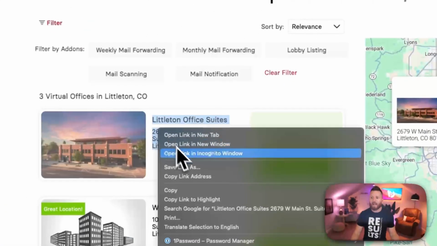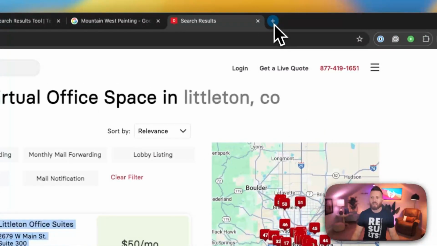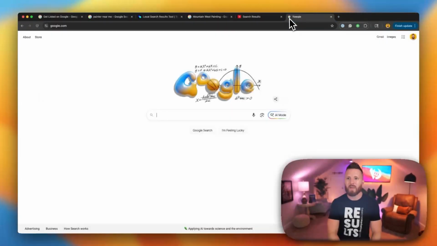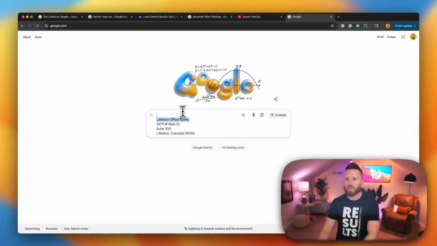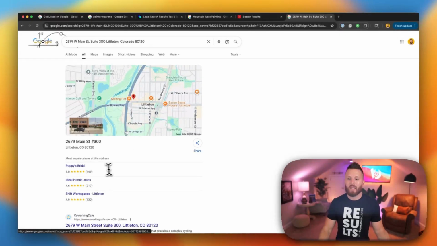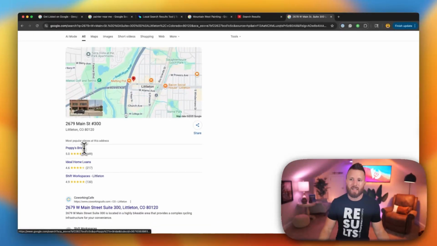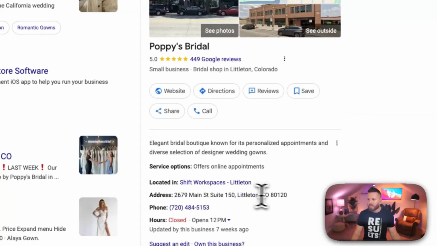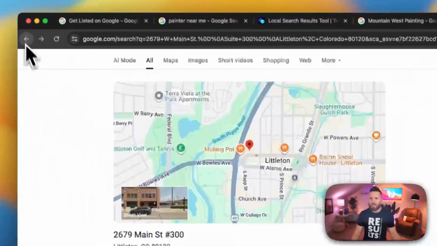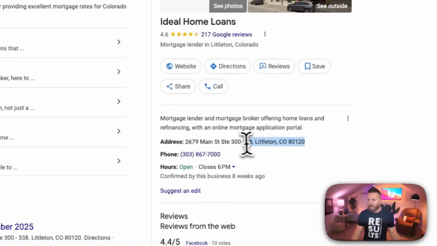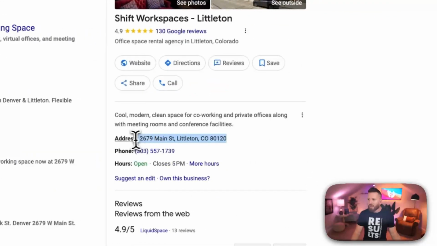We're then going to verify that this address does not exist in Google, or if it does, it doesn't have 15 businesses attached to it. So we're simply going to Google that address. And if you notice here, we have 3 other businesses in the same area. Now, if we click on these profiles, we can see that it's Suite 150, Suite 300 to 338, and there's no suite on this one.